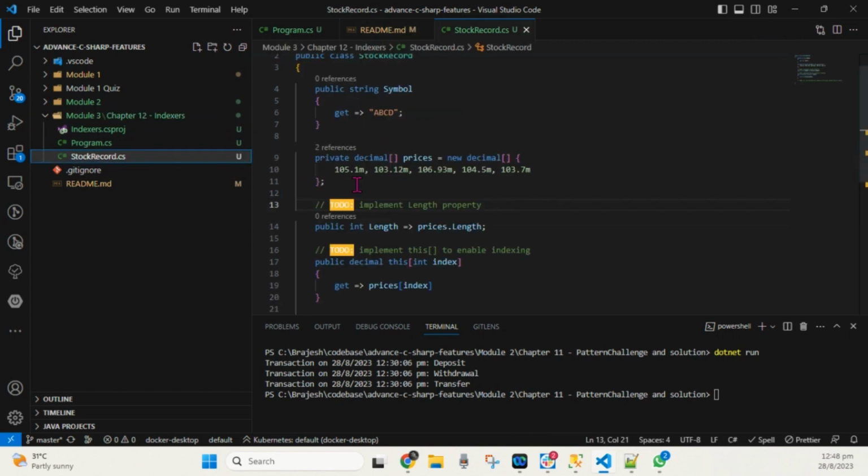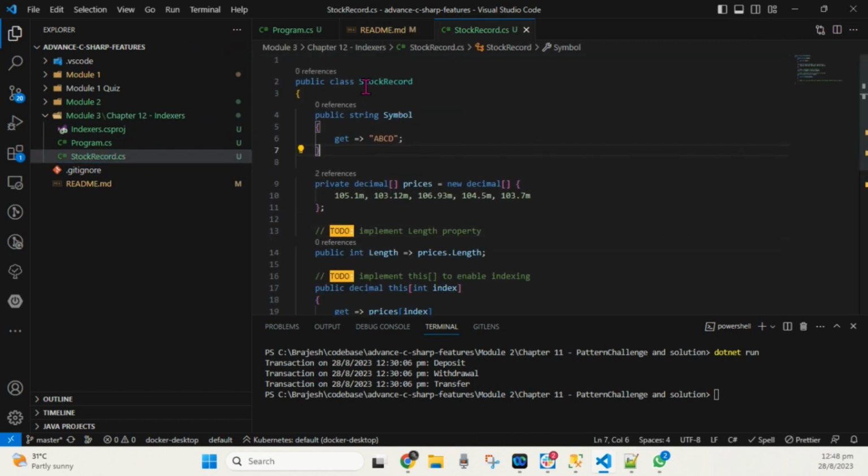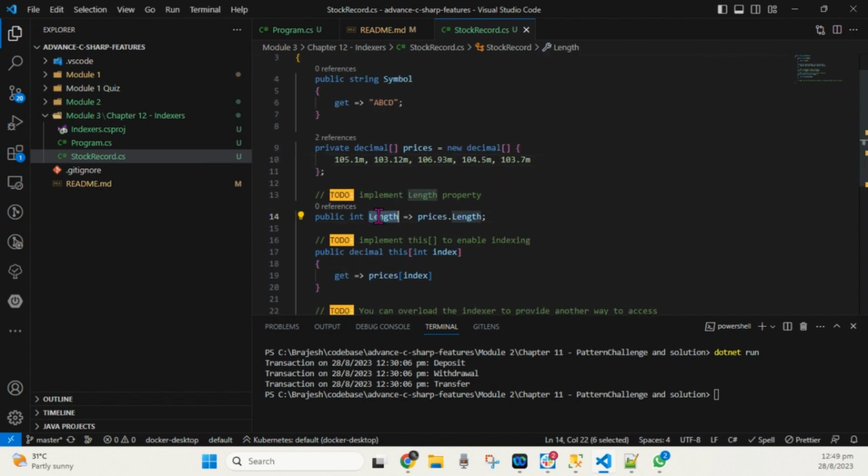So first, I already created a class named StockRecord, that basically holds all the records of the stock prices. Here we already created a length variable, the prices length. So this is the prices collection, and we can say prices dot Length here.